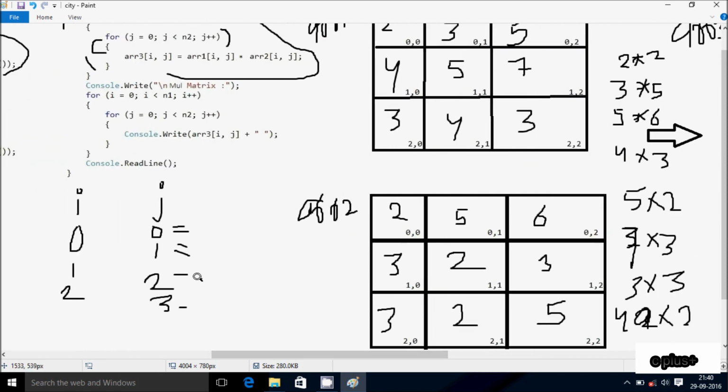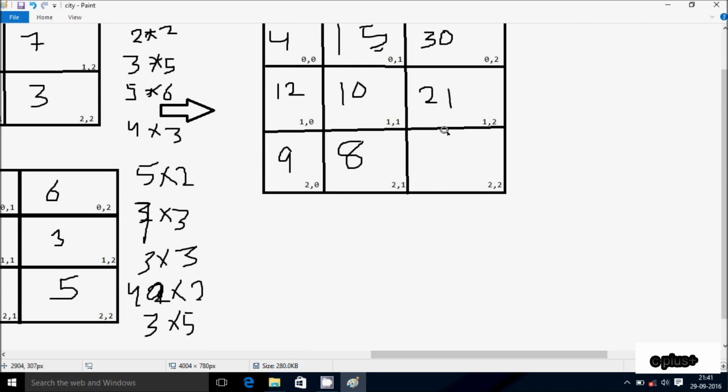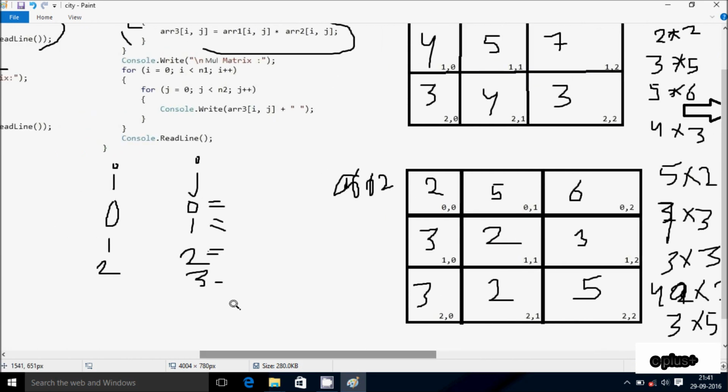Next that loop increases the value of j. So j is 2 now. Check the condition 2 less than 3, condition is true, that coincides. So at a[2][2] position 3 into b[2][2] position 5. So 3 into 5, value comes 15. So 15 goes to c[2][2]. So 15 comes, and next that increases the value of j. So j is 3 now.